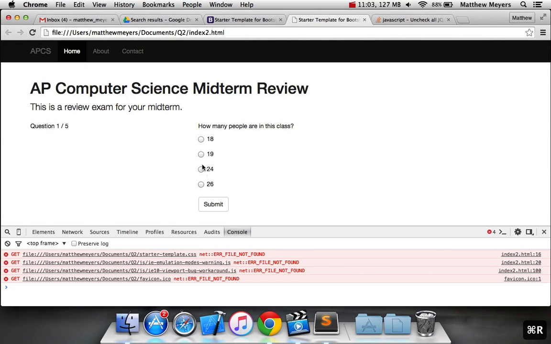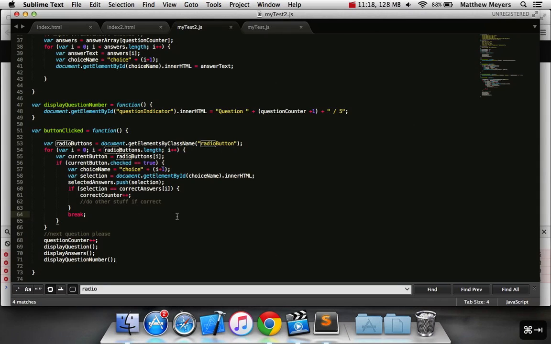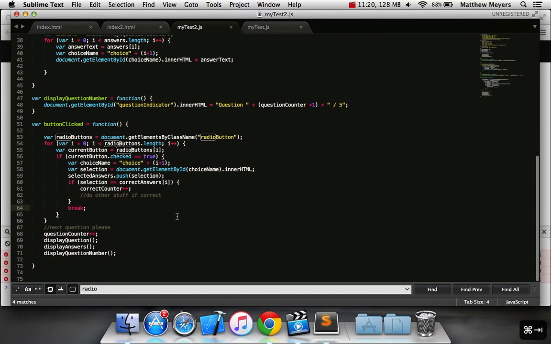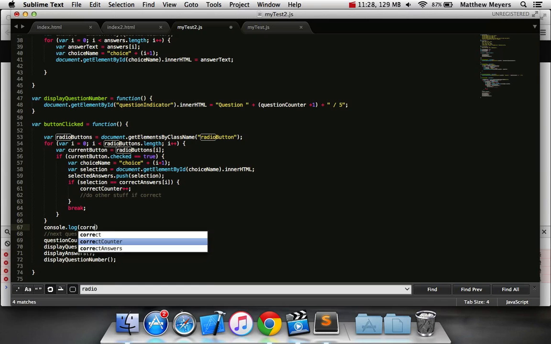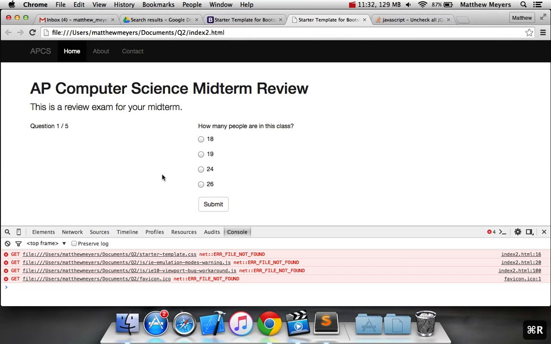All right, so what was the answer to this one? 26. Question 2 of 5, 7. Well, this isn't going to be too useful. I mean, sure, it is kind of working as intended, but we're not getting any of the answers out of it. So let's just go ahead and log correct counter at the end of each of these. Correct counter should only go up if we get it right.